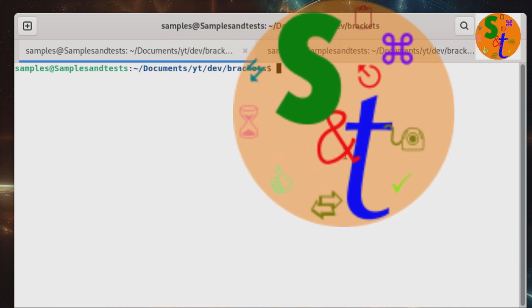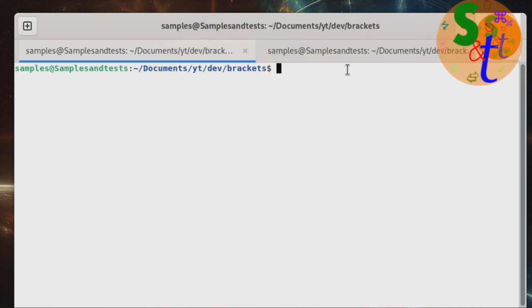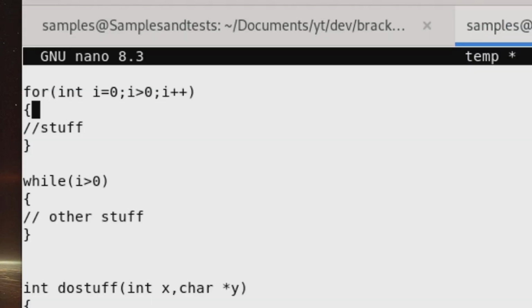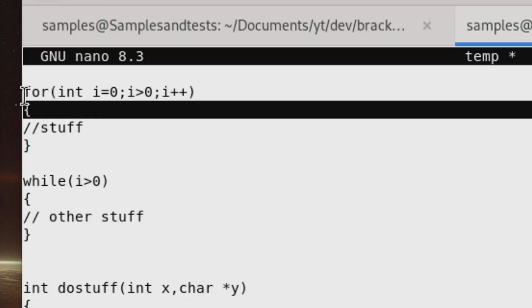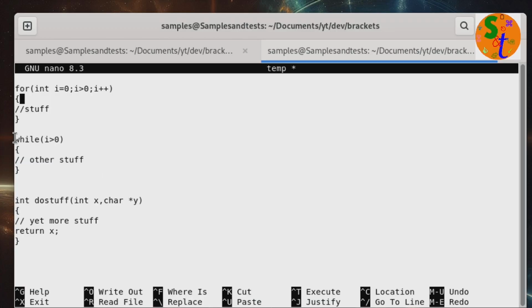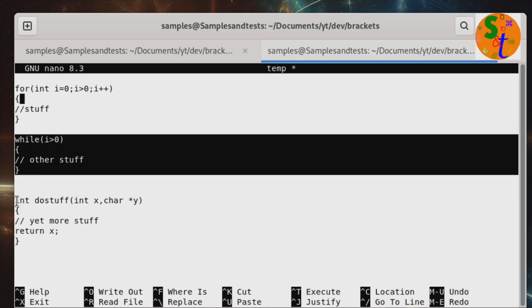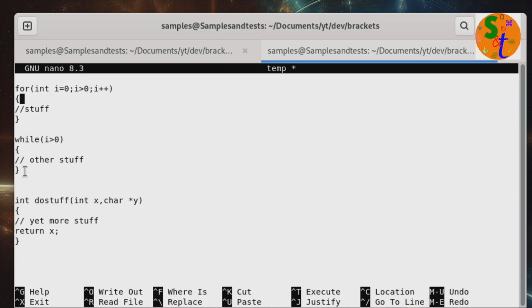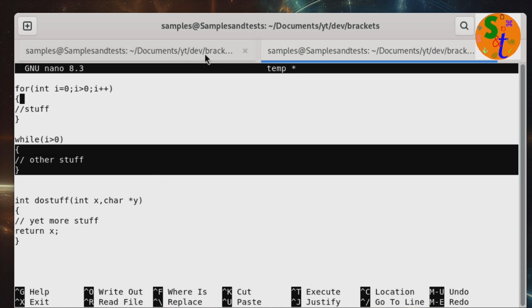Welcome back. In just about every C program, you're gonna have brackets, and specifically these curly brackets. You have them in our for loops, we have them in our while loops, and we have them when we define a function. But what if we use these brackets outside of that? Let's take a look at that.